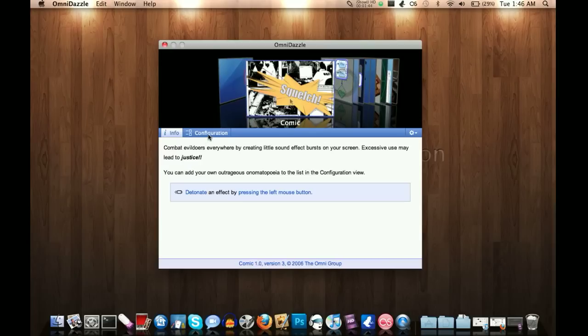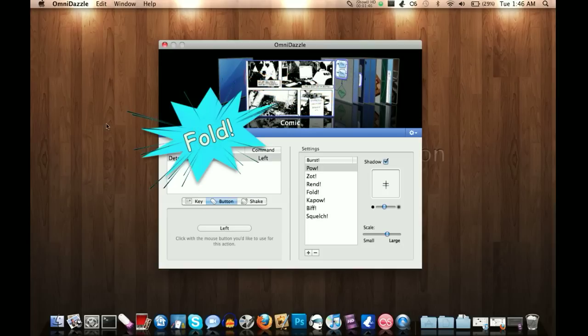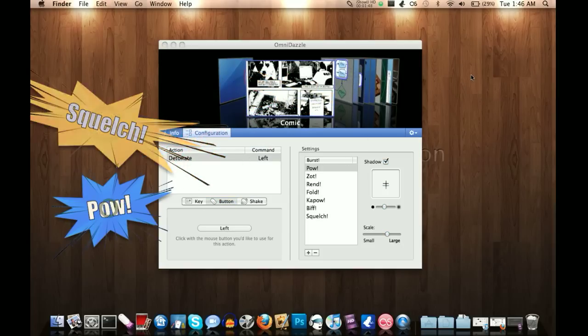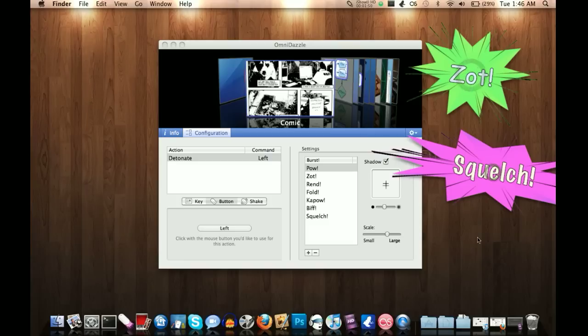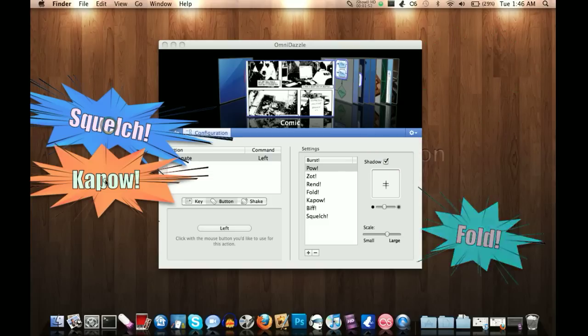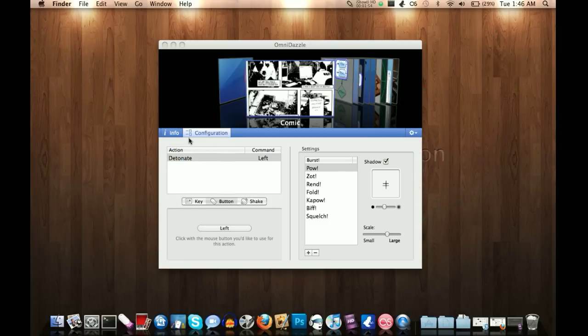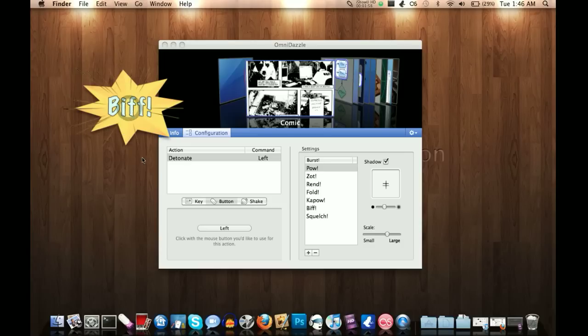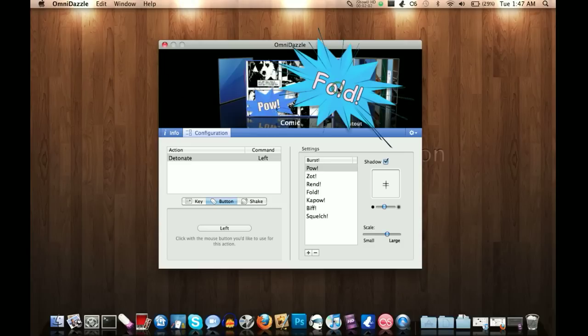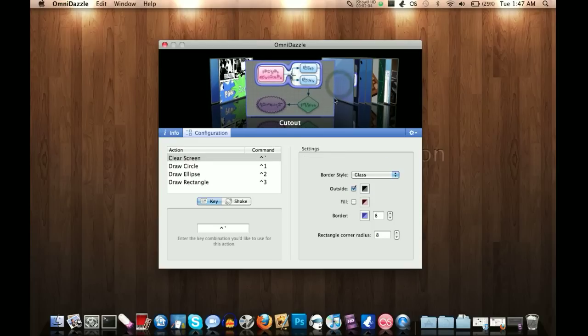This comic is kind of cool. It makes it so whenever you click, it does that. I mean, there's very random words. Squelch, there's rend, there's kapow. It's very annoying. If you're going to be looking at any text or anything, you can't read what's under where you click for a little while. So it's very annoying in my opinion.